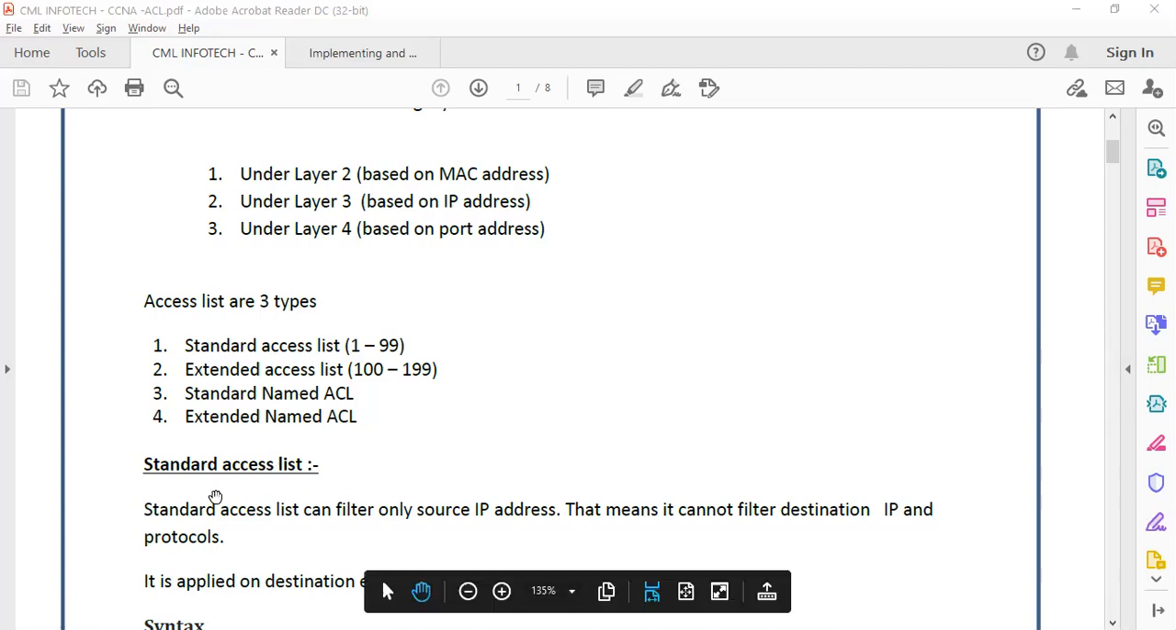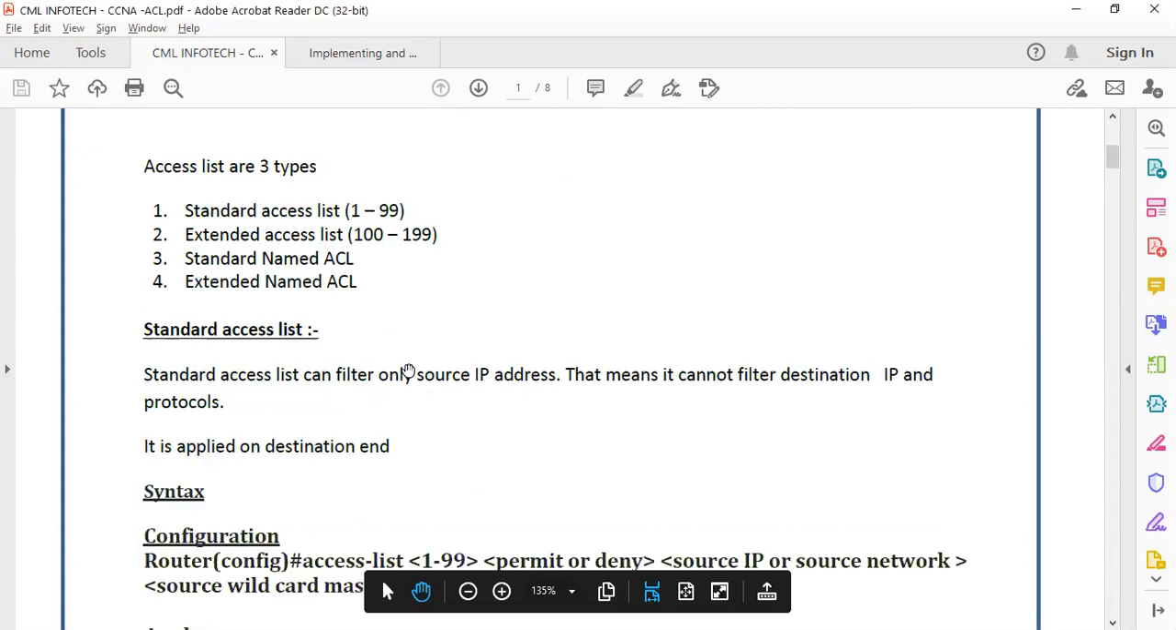So first we can talk about the standard access list. When you say standard access list, it can filter only your source address.